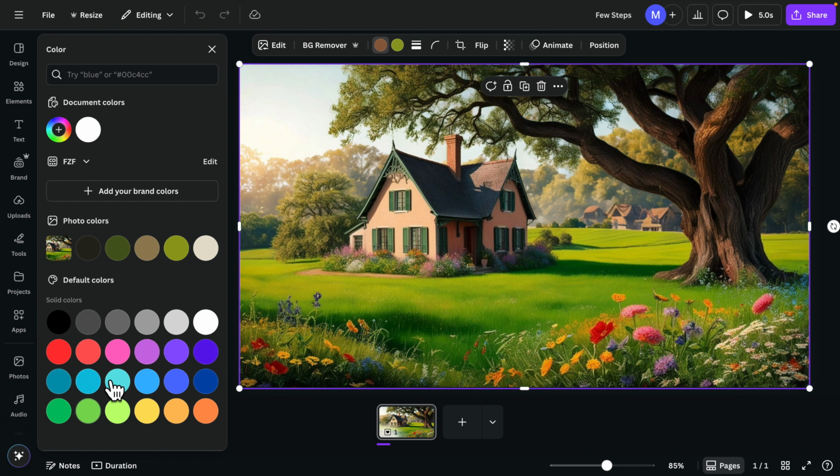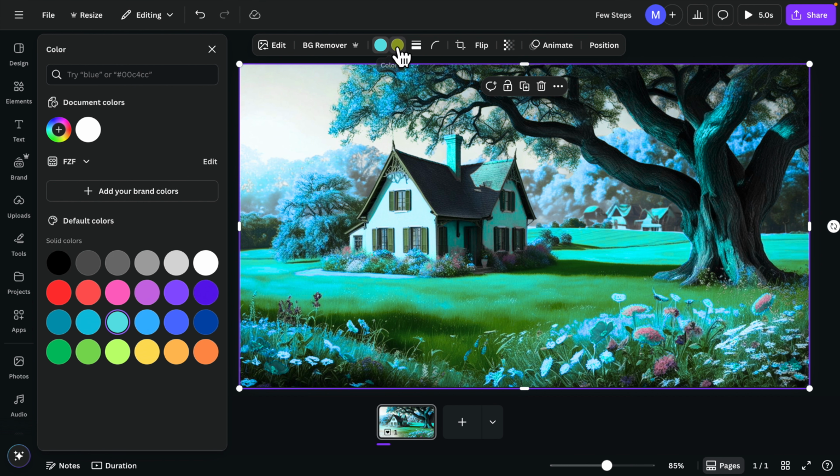Suppose for example I want to choose this color, then we just need to click here and we'll see that the image color has been changed. If you also want to change the second color, we can also click here and click one of the colors and it will be changed.